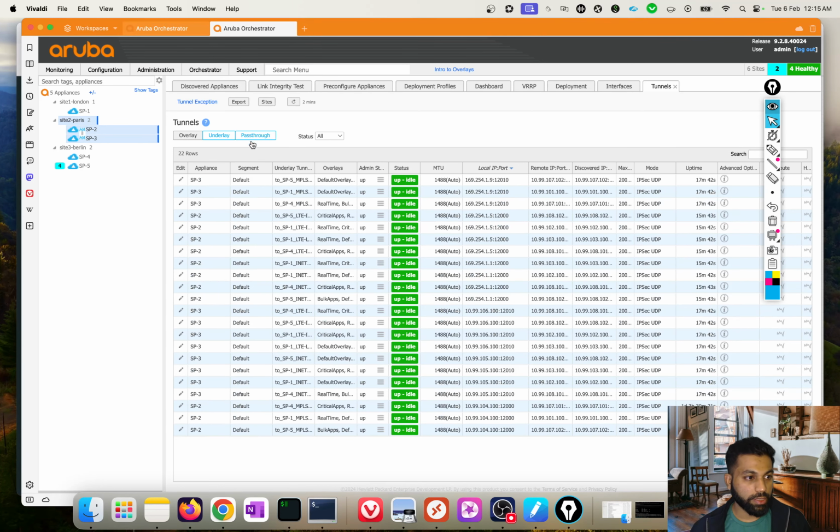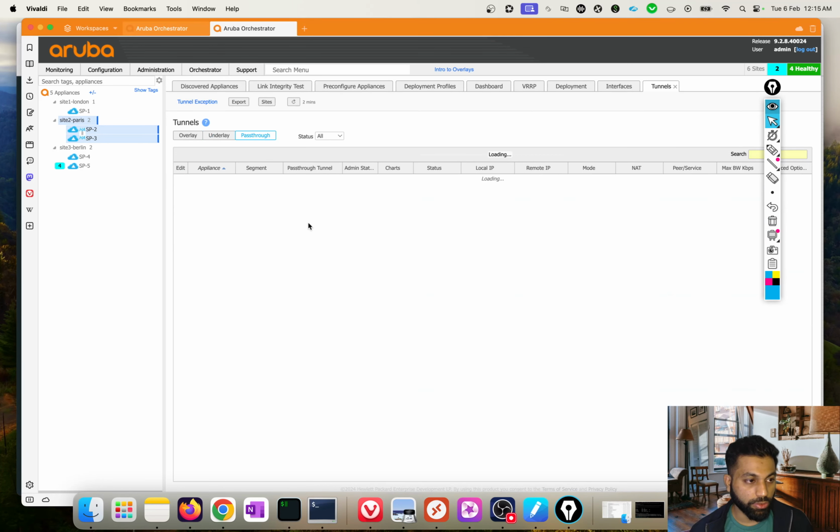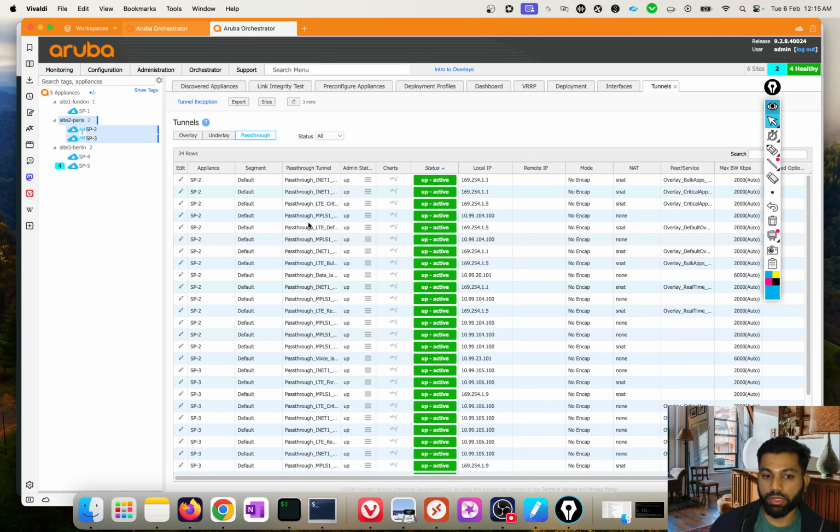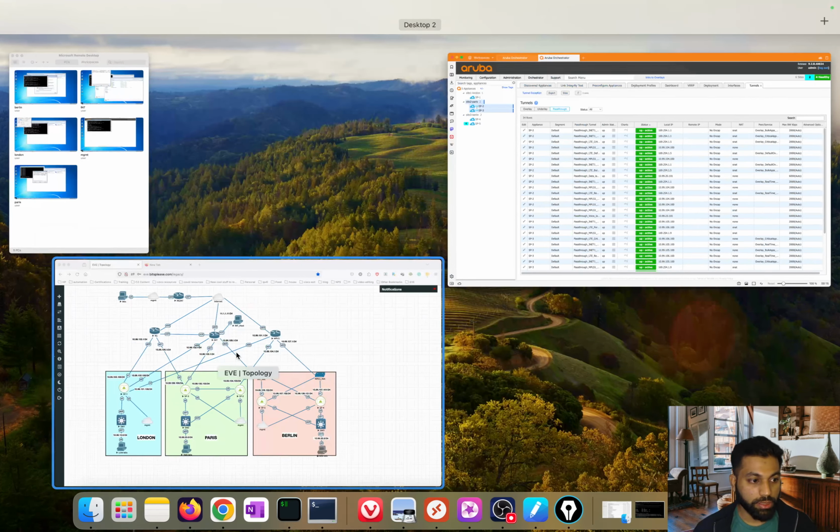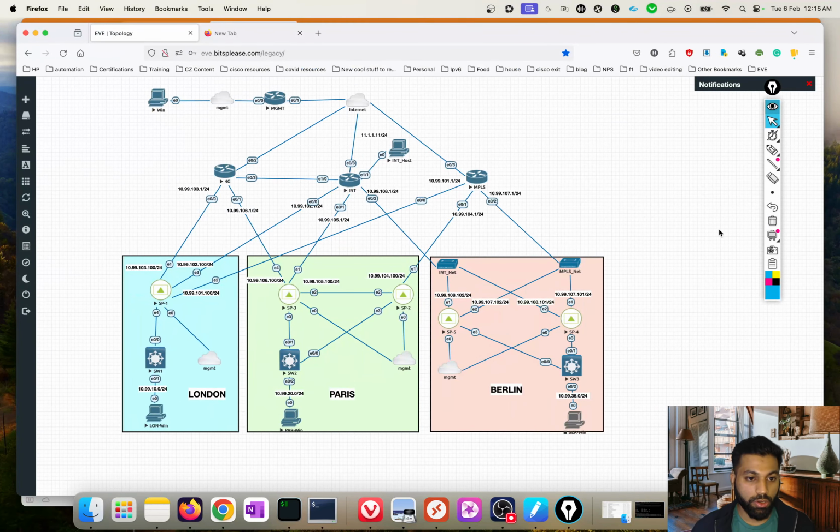The other thing is, while we are here, probably we can click on pass through. Like we have discussed in the previous video, whenever you see the word pass through in context of Silver Peak, always remember that it is concerning the traffic which will not use the IPsec tunnels. Pass through basically means the traffic which is exiting directly, local breakout. That's the meaning of pass through.